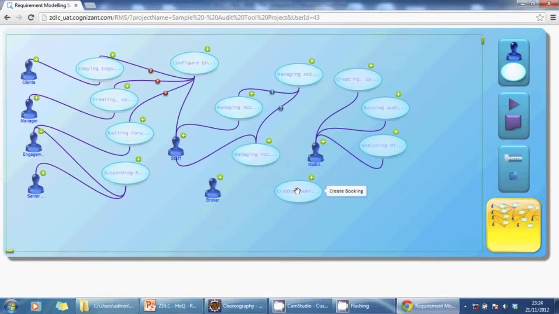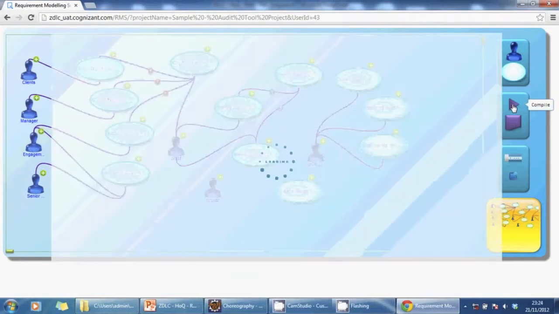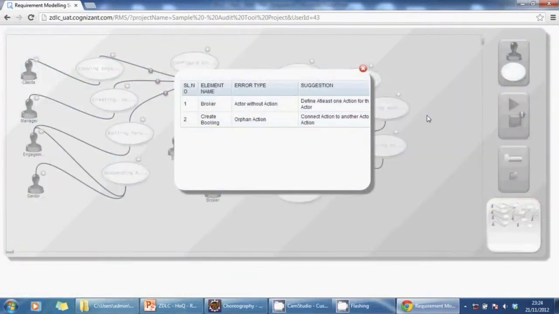The way that we connect them is we bump the action into the actor, that connects it, and if we want to do it the other way, it disconnects it. So if we drag the actor to the action, it disconnects. It's pretty intuitive, very easy to use on an iPad, and pretty easy to use on a desktop as well. We can compile the use case, the user journey, to check that things are okay. Here we've got an orphan action, and an actor that's not connected.